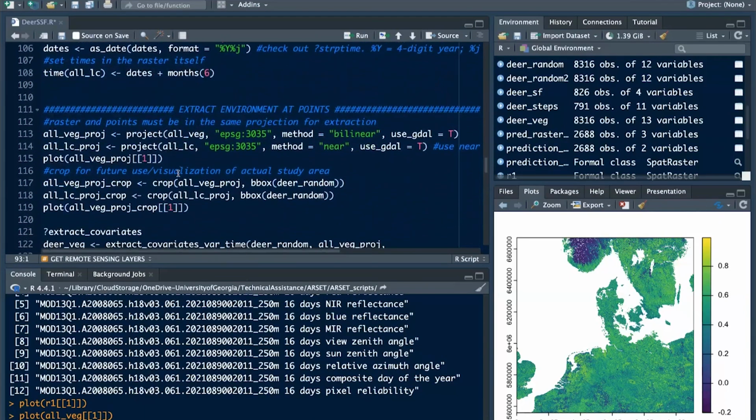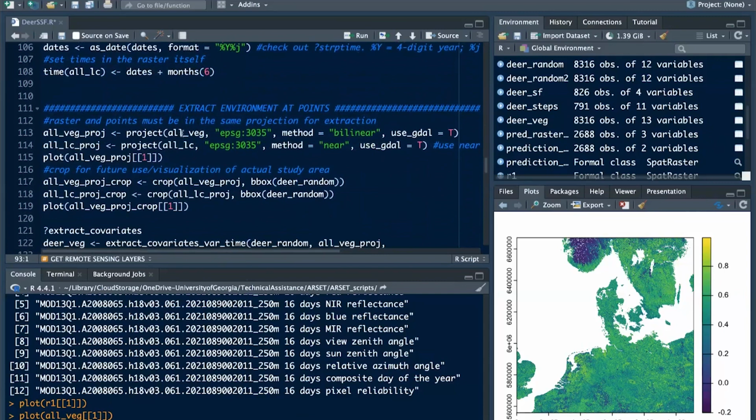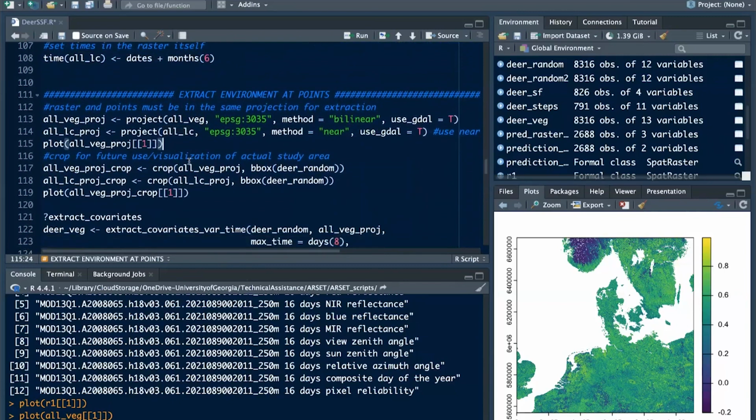So putting that all together, we're going to have this raster stack called all veg, all vegetation data, and this raster called all LC, all land cover data. One important point before extracting our environmental data at our used and available telemetry points is that these two data sets need to be in the same projection in order for this extraction to work.